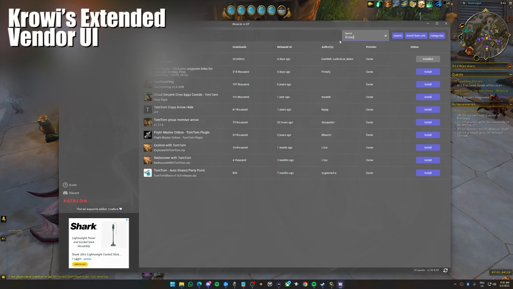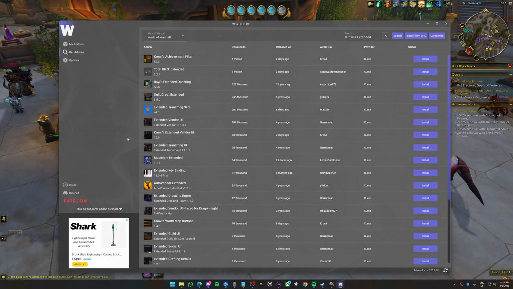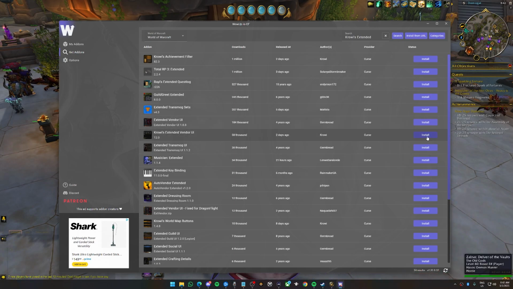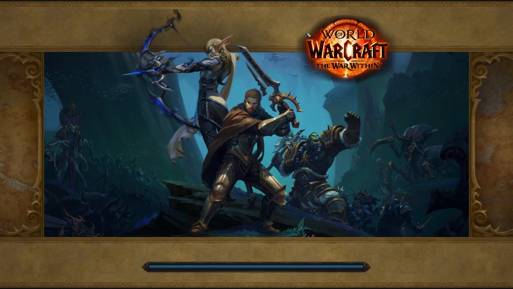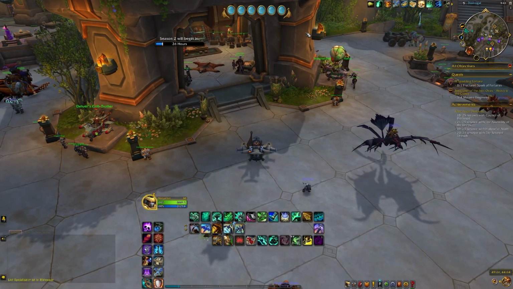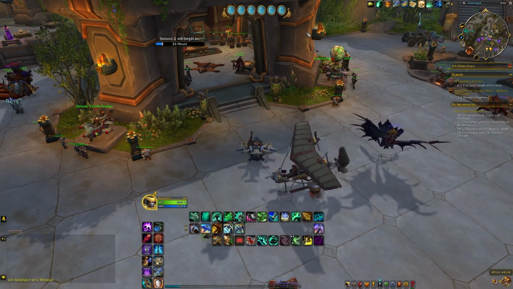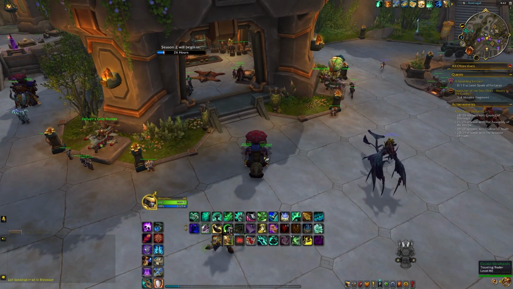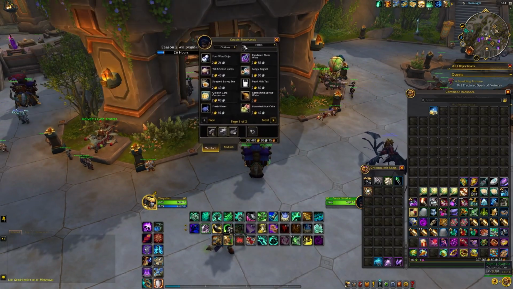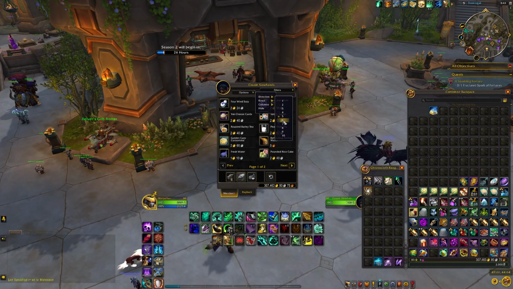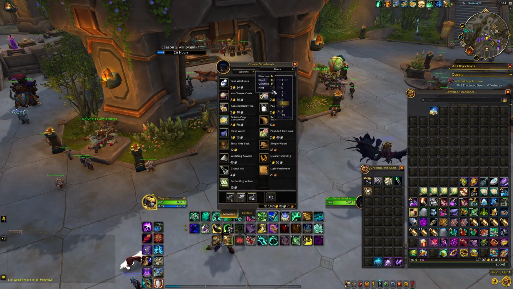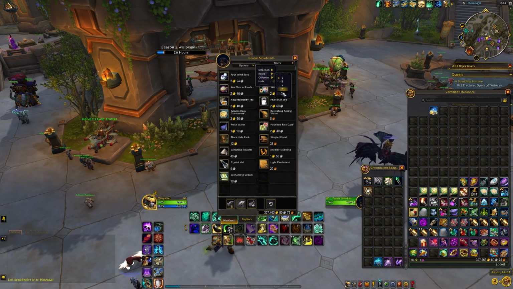So this one is called Krowi's Extended Vendor UI, or you can just search up Krowi's Extended, and it's this one right here with 58,000 downloads. And this does exactly what you would think it does, and it's really, really useful if you're playing on either a very small screen like a laptop or a very big screen like a 30+ inch monitor. So with Krowi's Extended Vendor UI, when you open vendors, there will be a new option setting here, and you can set the amount of rows and the amount of columns. So I can make it super tall, or I can make it super wide.